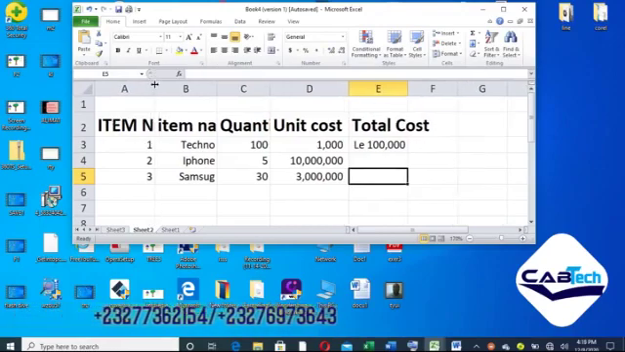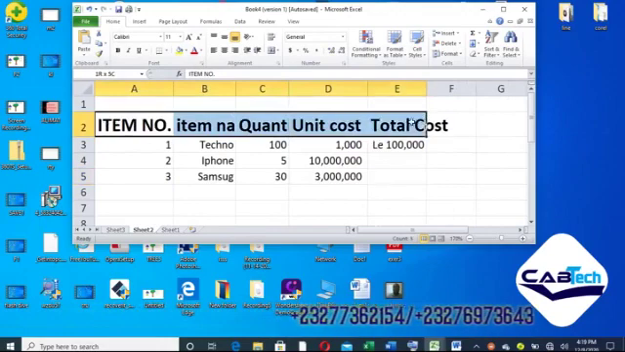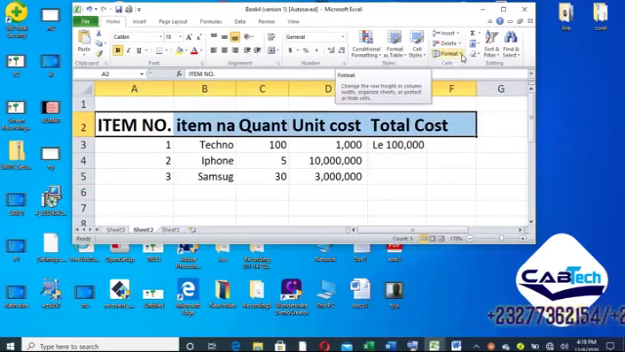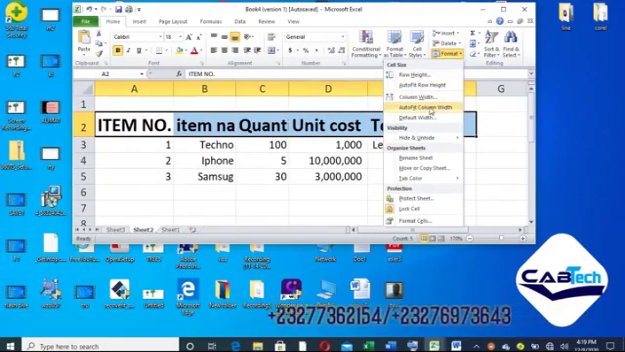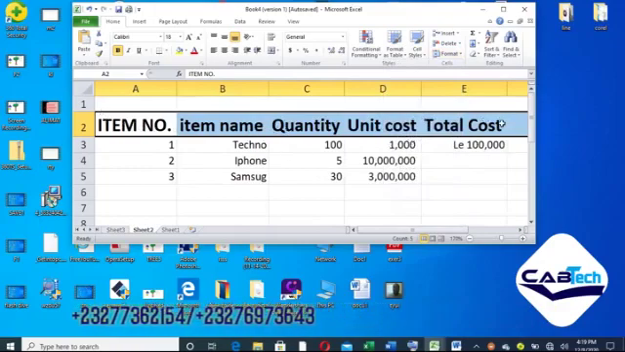This can be manual, or you can just select all of this and come to format here. Look at it on the ribbon, format. So you come to format and select auto fit to column width. When you select that, all the data will just fit within this column.